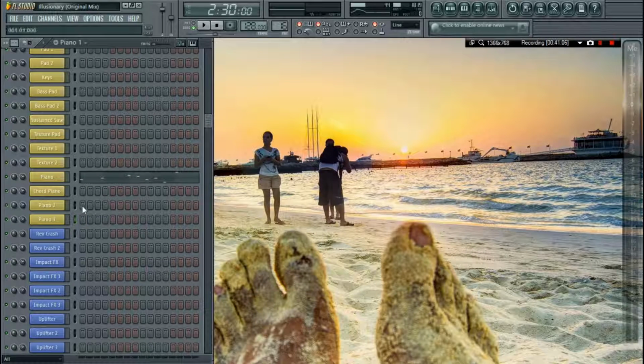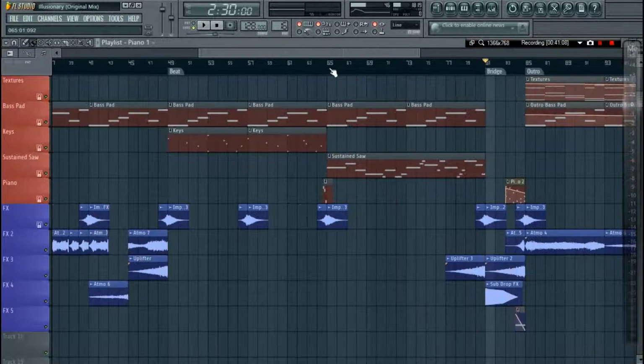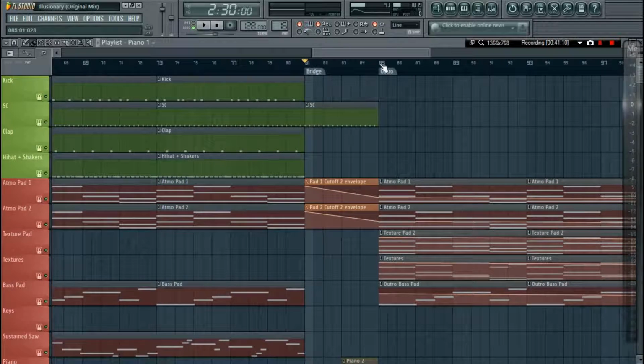And we have the chord piano, which I just actually played here in the bridge. So let's take a look at what that sounds like on its own.